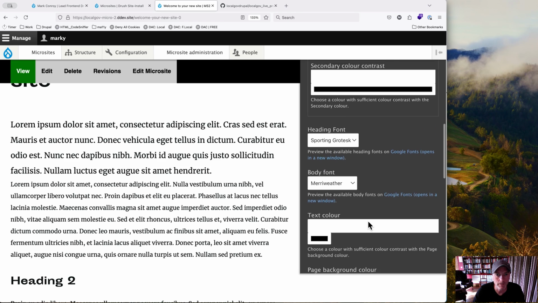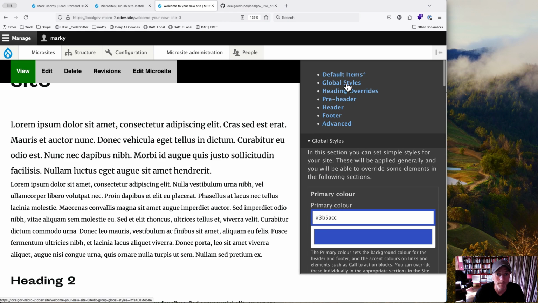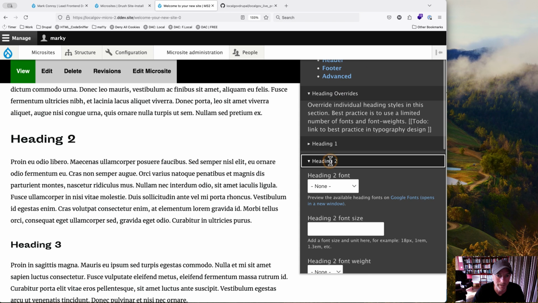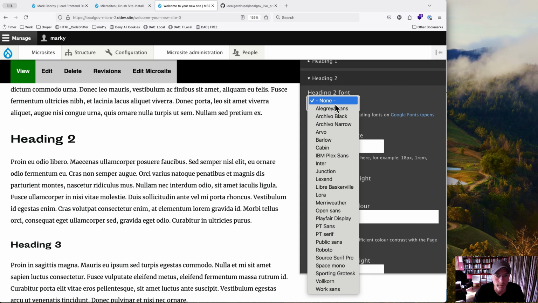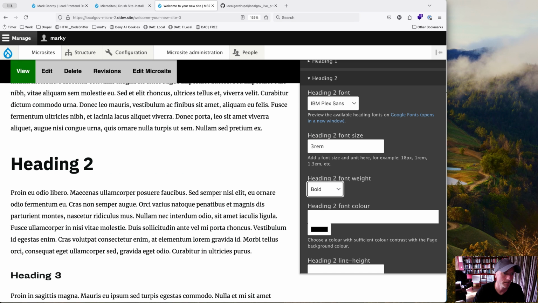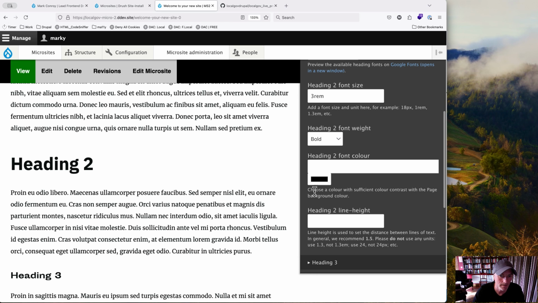And that's our global items. But let's say we want to change a few extra things. We want, for whatever reason, to have all heading 2s be different to all other headings. Let's click on our heading overrides, choose heading level 2, and we'll change the font to, let's go with, I have no idea what IBM Plex Sans is. There you go. Looks kind of nice. Maybe we could make it a bold font. We can, and we can change the font size to, let's go with 3 REMs. And it's lovely how you can see these all updating as we go.